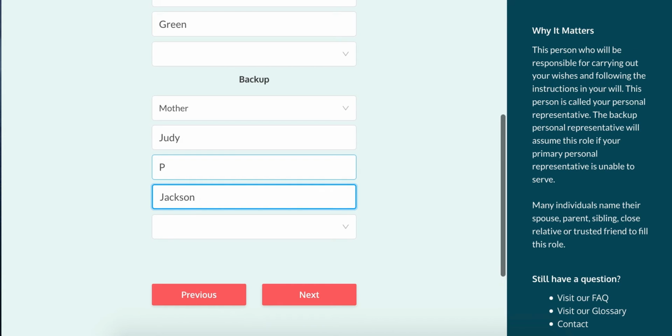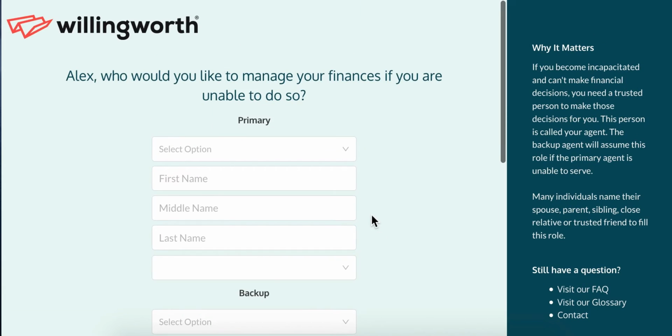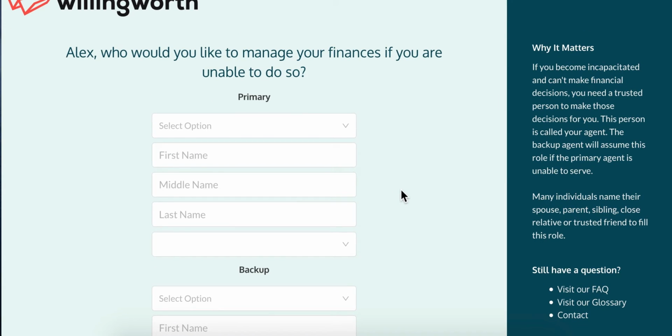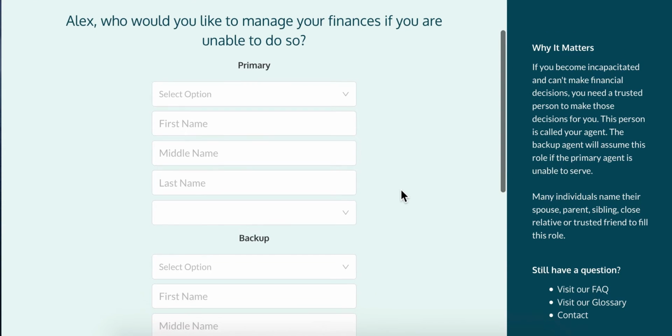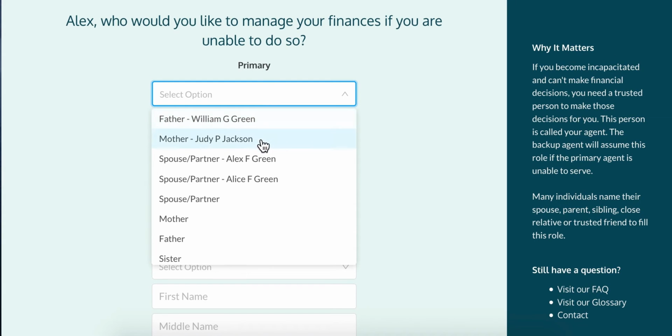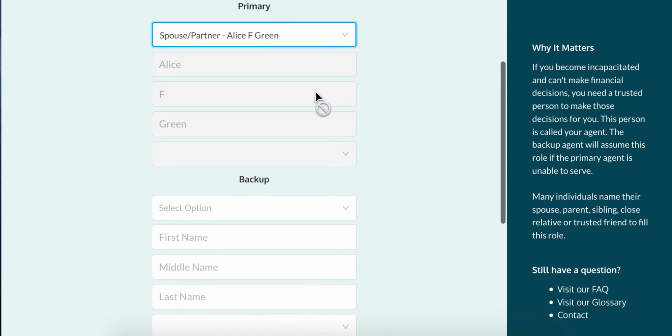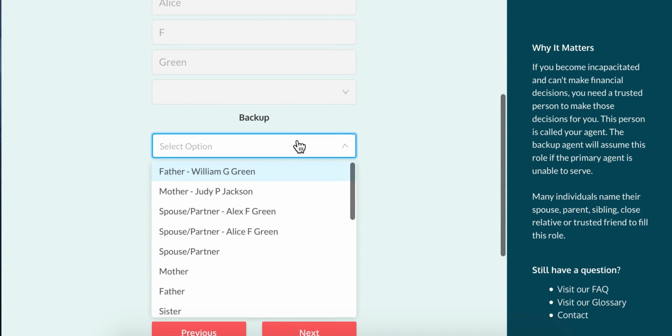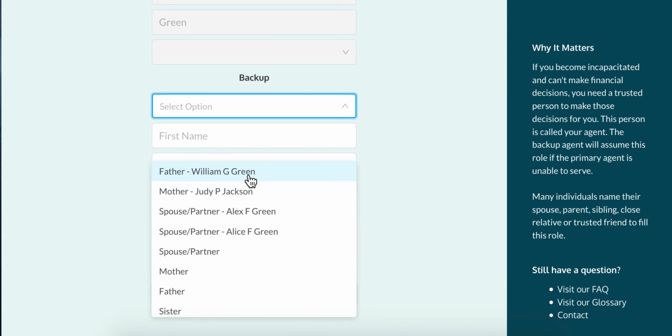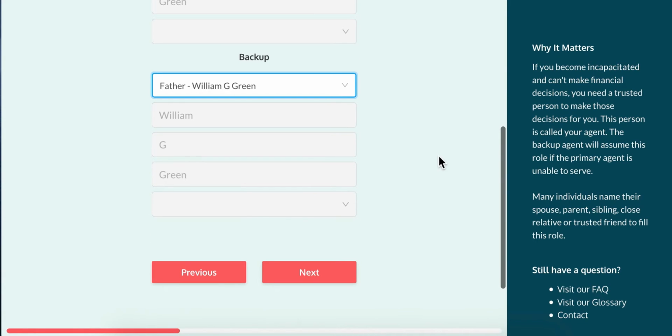Jackson. And then we'll click next. So now we're moving on to the questions about who's going to help manage the finances. What's nice about this questionnaire is that if you click on select option, you'll see all of the people you've entered in previous questions. So if Alex would like Alice to manage all of his roles, then he can just pick Alice, and that'll pre-populate the form. And let's say he decides to pick his father again for the backup, and that question is answered.